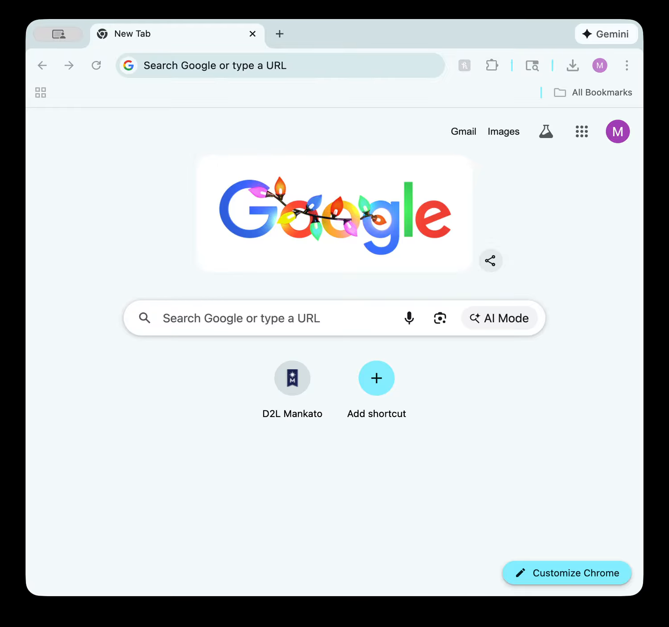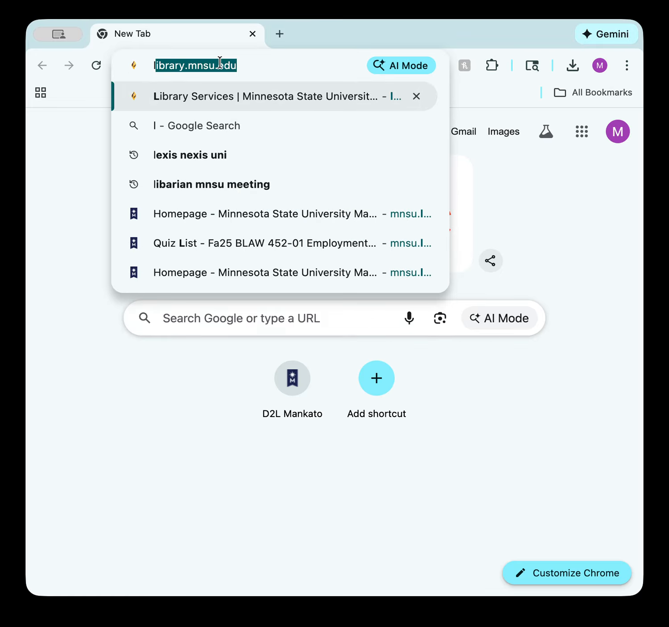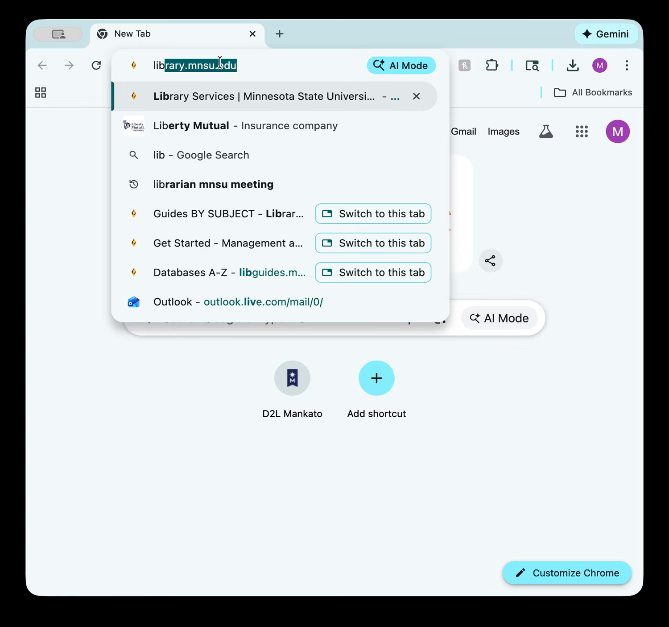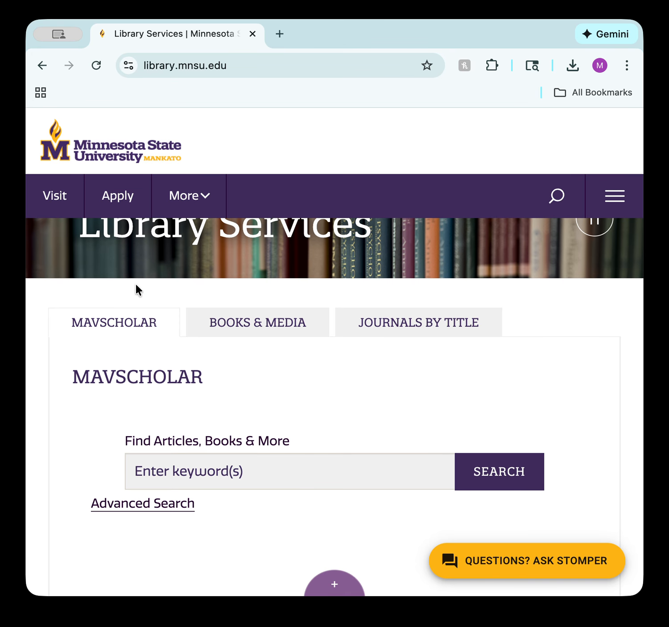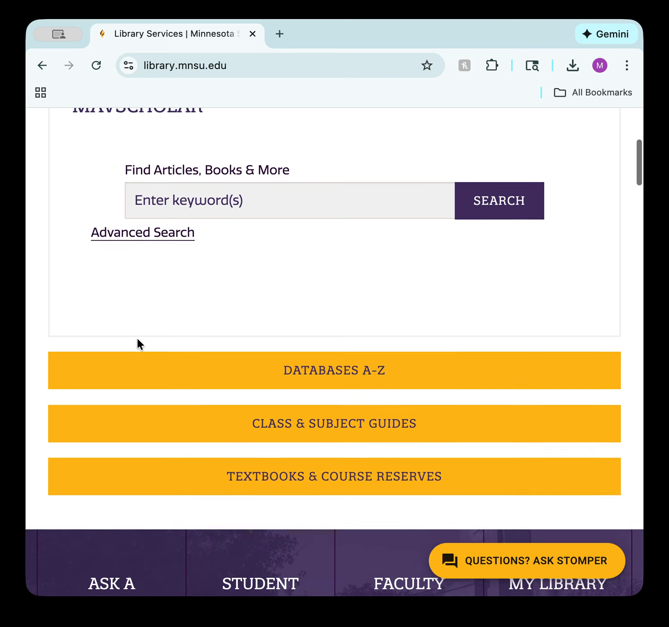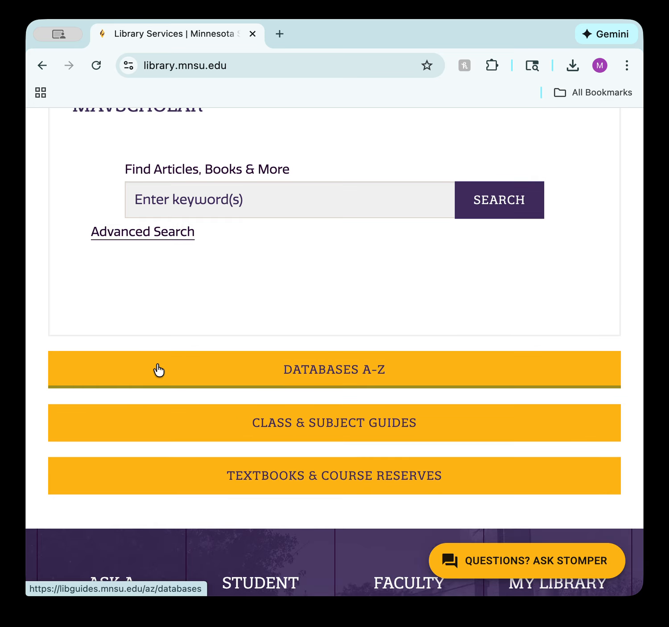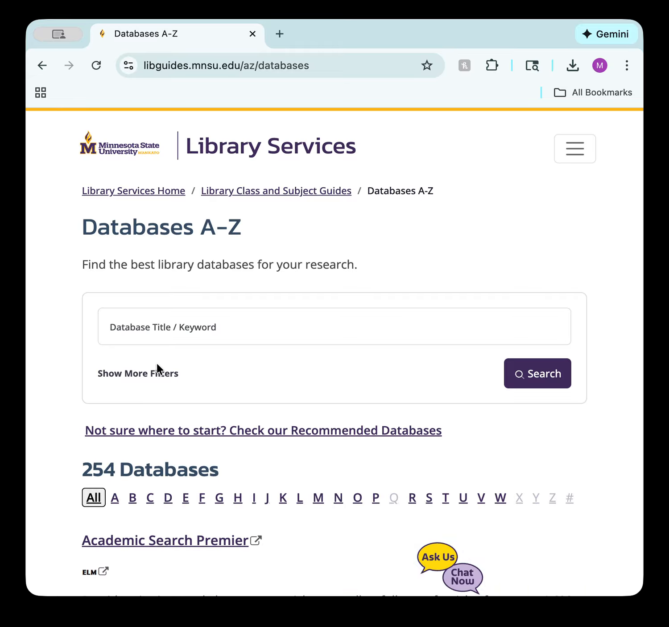Alright, so the first thing we'll do here is go to the Mankato Library page. You can find that at library.mnsu.edu. And then what we'll do, we'll go down to this section that says databases A through Z. Basically, this page lists every database in our system, in our MSU library.